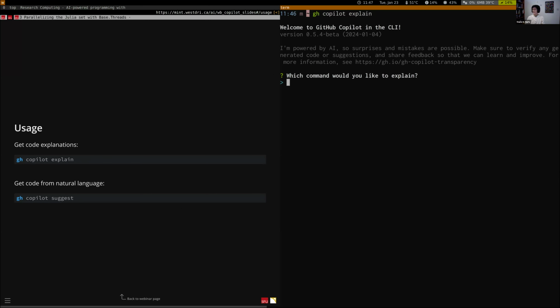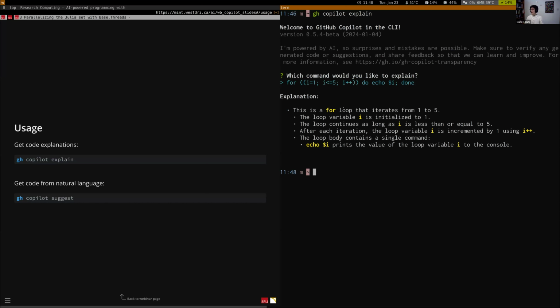Explain will explain some command into human words. So for instance, let's see what it thinks about this. This is a for loop, but it is written in a C++ style. And if it's something you're not familiar with, you might be wondering what it's about. So now it's contacted GitHub. And okay, so this is a for loop that iterates from 1 to 5. That's correct. The loop variable i is initialized to 1. Yes. The loop continues as long as i is less than or equal to 5. After each iteration, the loop variable i is incremented by 1 using i++.